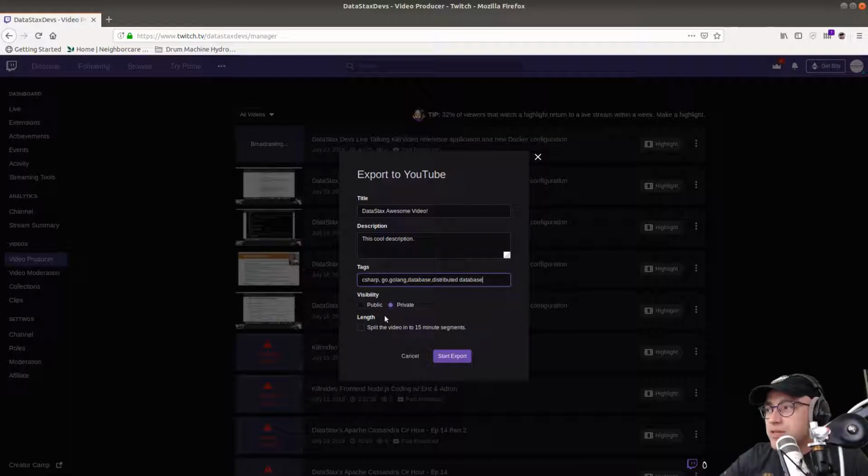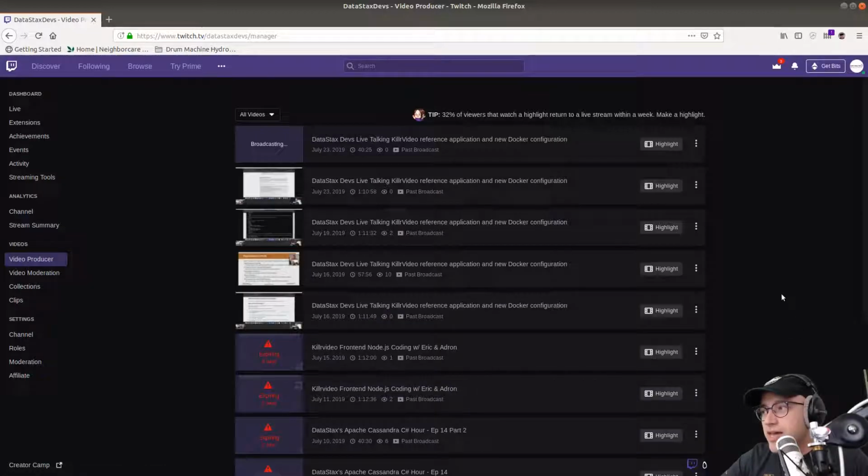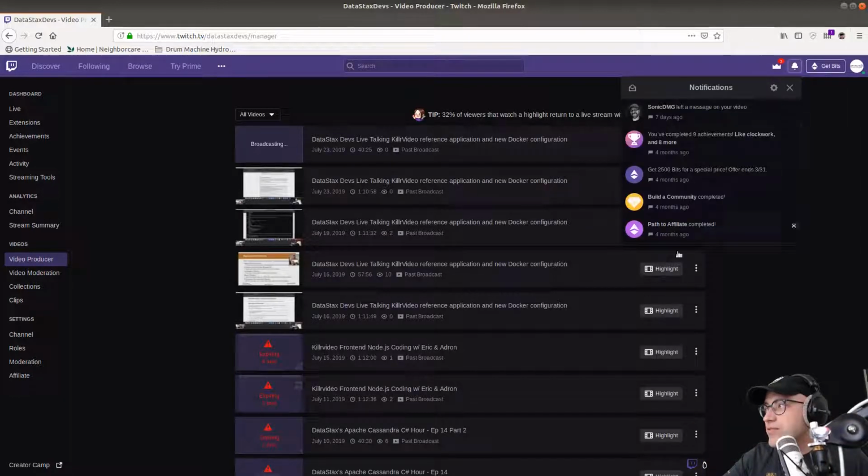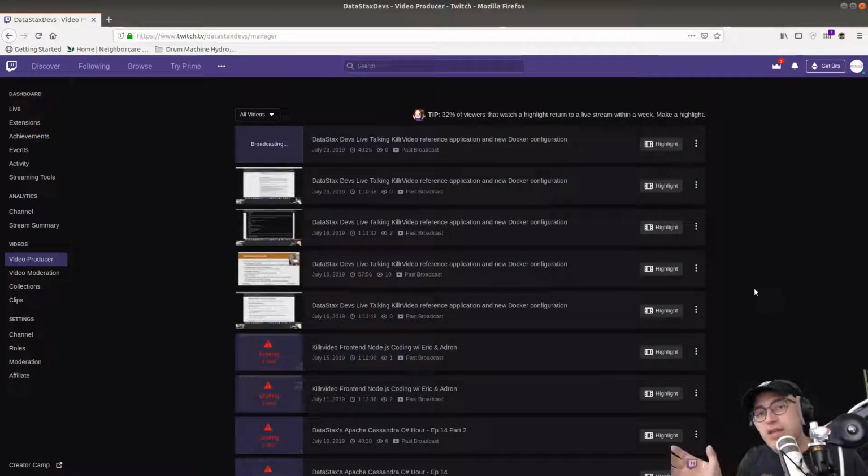Now for visibility, leave it private so that when it goes to YouTube, everything can be verified one more time on the YouTube side before it's made public. Then just leave length unchecked. Don't split it into 15 minutes, and then click Start Export. When the export begins, you won't get a message on this screen. But if you leave this screen up, I think you get a little pop-up at some point, and it'll tell you in the notifications that your video has been exported successfully, or that there has been an error in your video export and you'll need to redo that process.